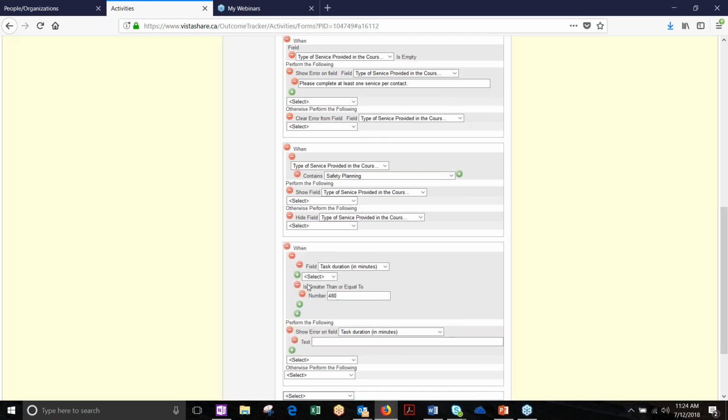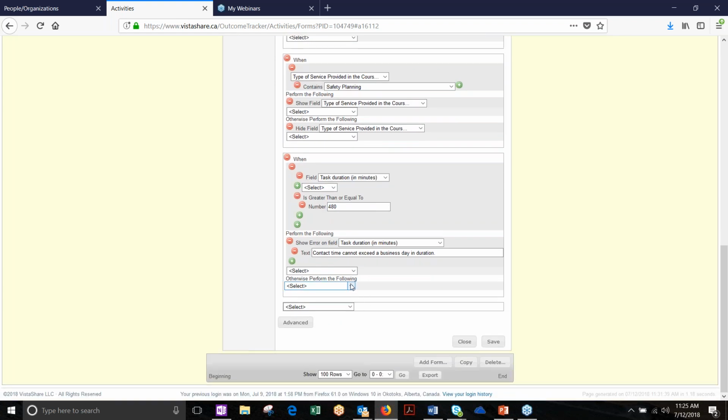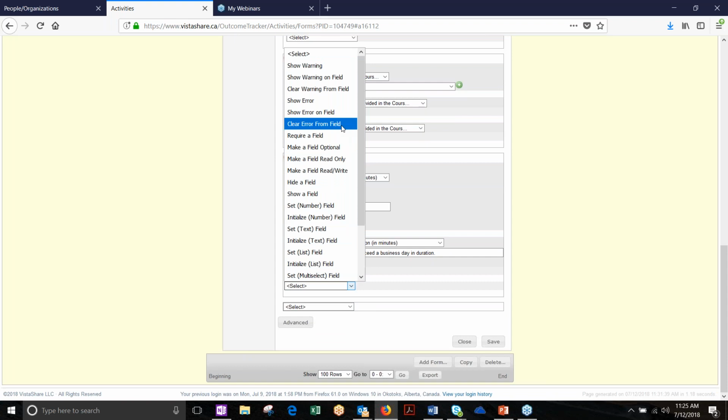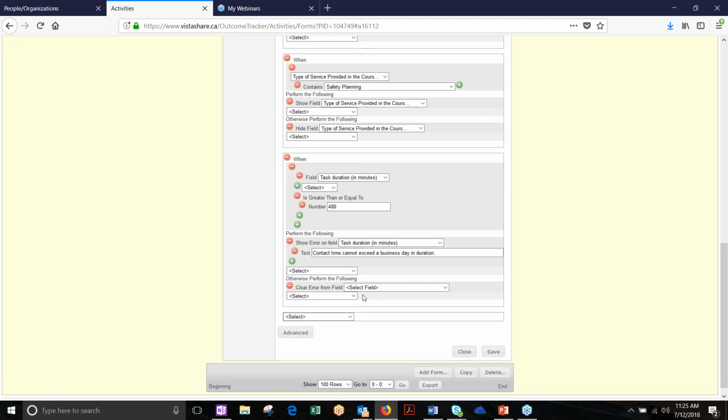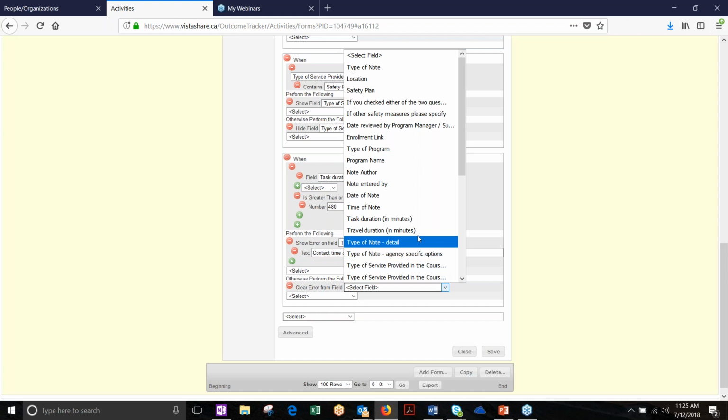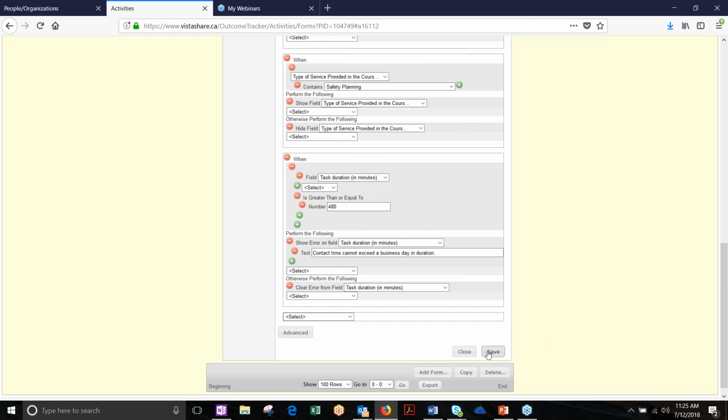And again, I'll select text, and that allows me to type in. I know this is getting complicated. We'll review it again. We're going to enter in the text: contact time cannot exceed a business day in duration. Okay, so that'll be my error message. And then otherwise, I'm going to clear the error from the field. And I'm going to choose that same field and hit save.